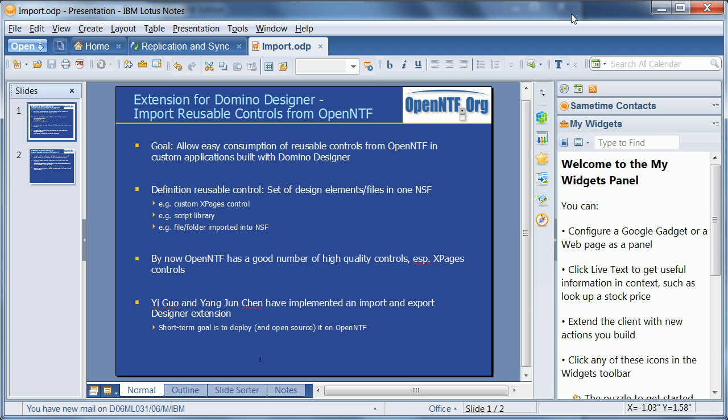In this video I want to do two things. In the first part I'm going to demonstrate how consumers can use this import tool to import controls into their own applications. And in the second part I'm going to demonstrate what you need to do as a control developer to build and package your control so that it shows up in this new tool.